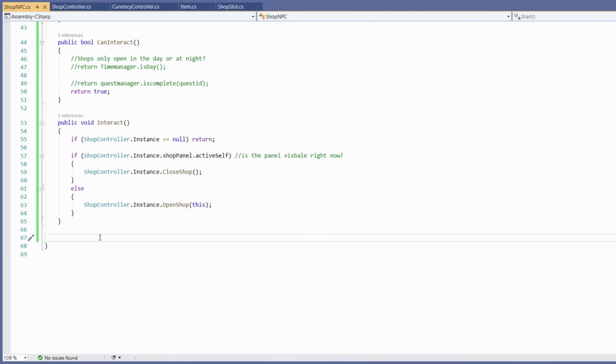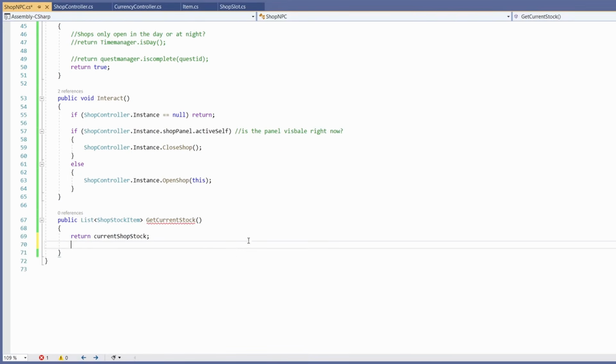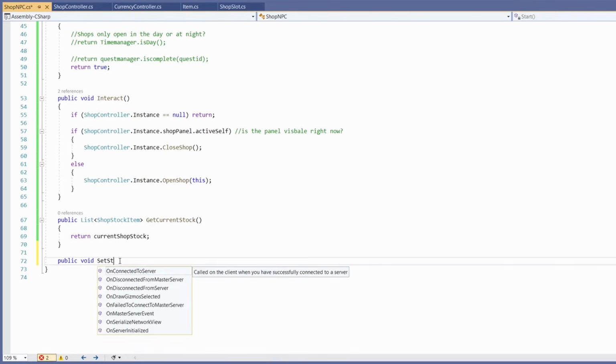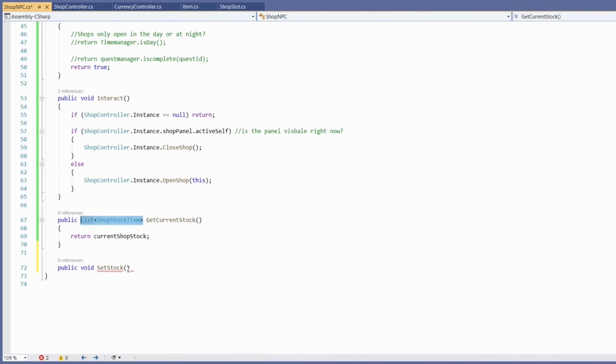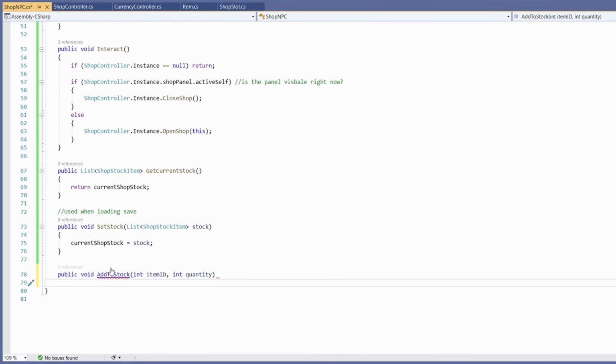Okay, now let's get our functions ready for interacting with our shop. So we're going to want a public list of a shop stock item called getCurrentStock, which will simply return our current shop stock. For our save system, we're going to want a public void setStock, where we'll pass in a list of our shop stock items. I'll call this stock. And here we'll want to set our current shop stock to equal the stock we're passing in and loading from our save. Next, we'll want a public void add to stock, where we'll pass in an item ID and quantity. So this will be when we sell to our shop.